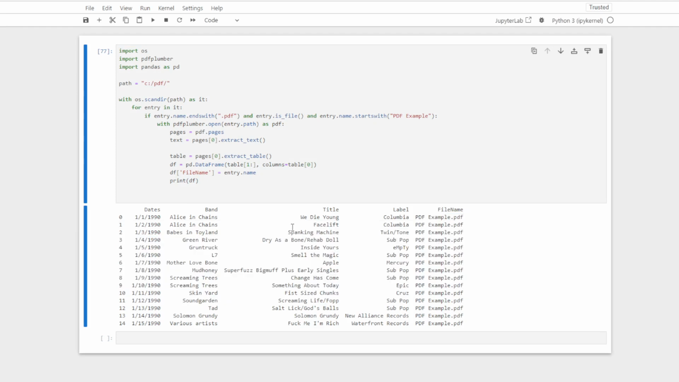I hope this was helpful. PDFPlumber is very useful, very helpful. The documentation is kind of confusing in my opinion, but this is how you use it.